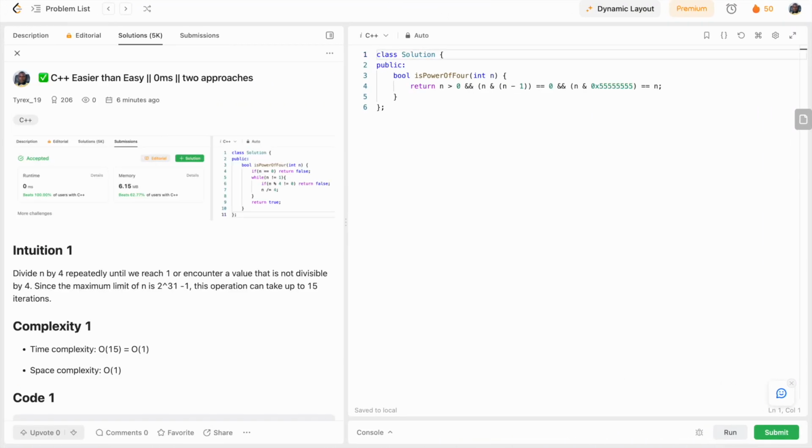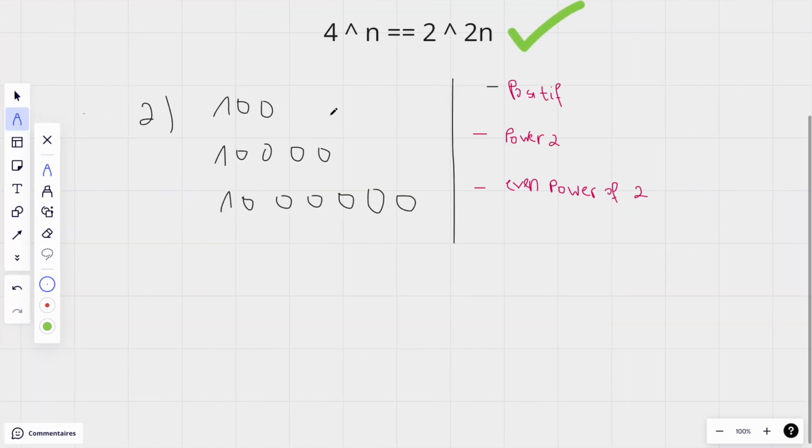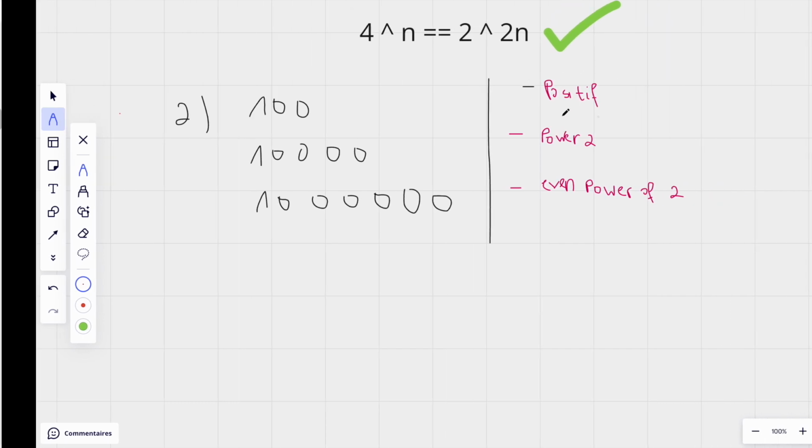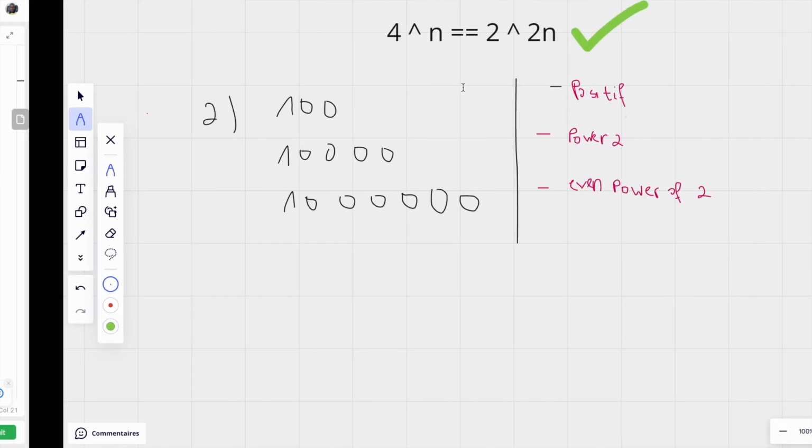How will the code look like? So this is the code we are going to use for that. So n is actually greater than 0, yes. To check if the number is positive, directly you can just check if n is actually greater than 0. This is the basic check to check that the number is positive.